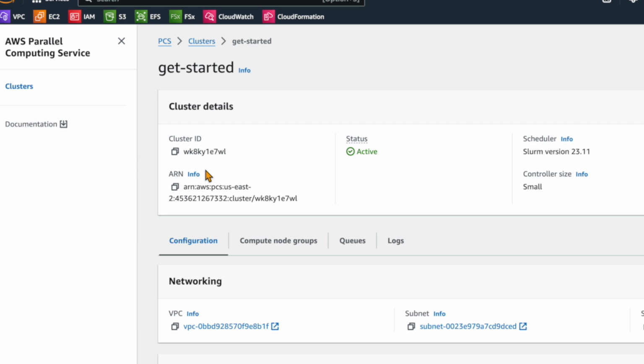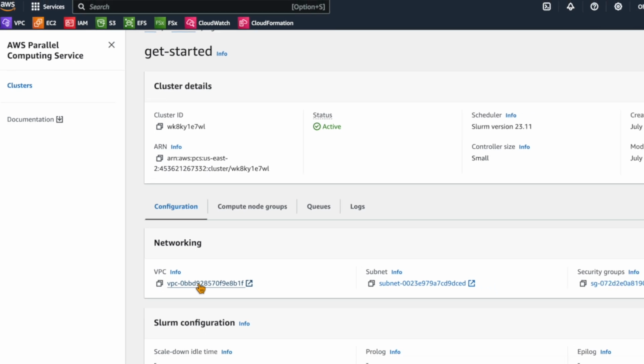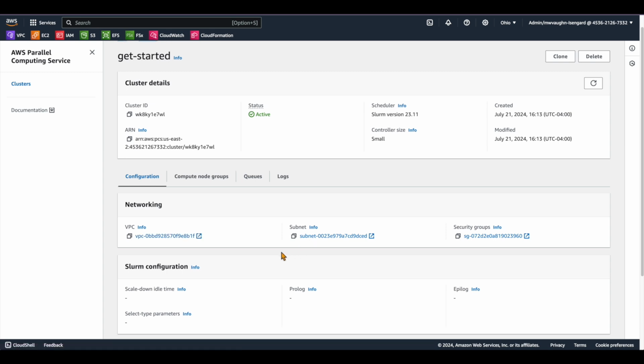A couple of things you need to remember. You need to know the name of the cluster or its ID. You can use these interchangeably when working with PCS. You need to know the VPC that the cluster was launched in. You need to know the subnet that it was launched in. And you need to know the security group that has been attached to the PCS controller. You don't have to remember these, but you do have to be aware of them for future work downstream.